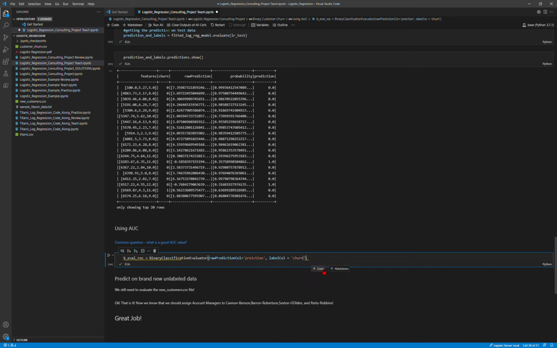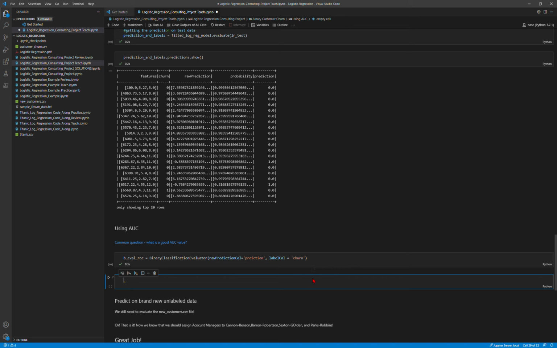We need to use this evaluator to get the result we need. Let's name it ROC result, and we'll call a binary evaluation for ROC, receiver operating curve. Evaluate the predictions on the test data. Let's do that. Let's see what we get.